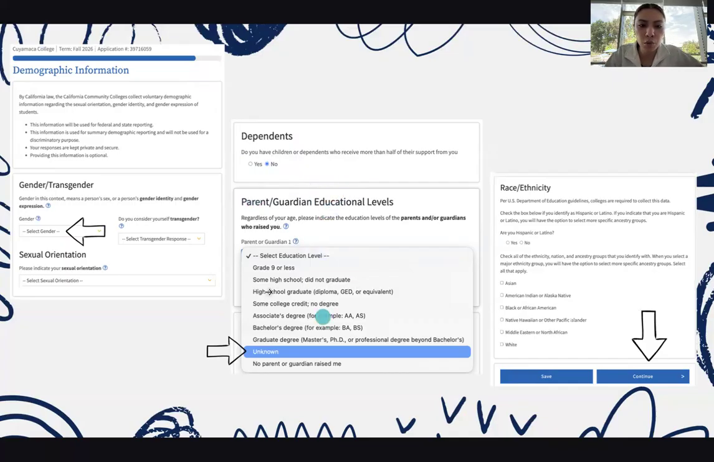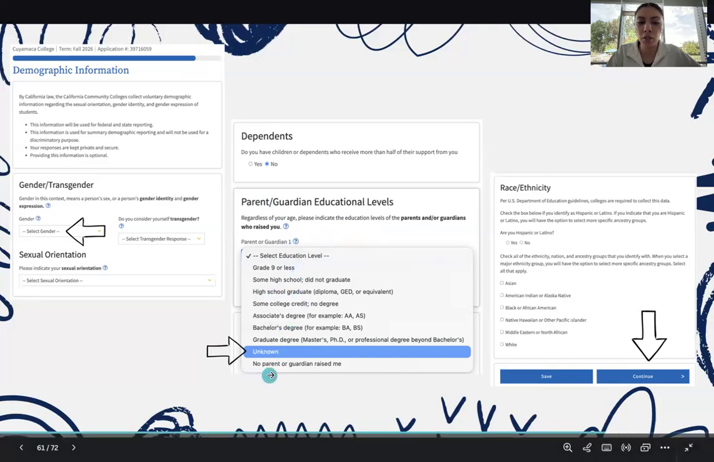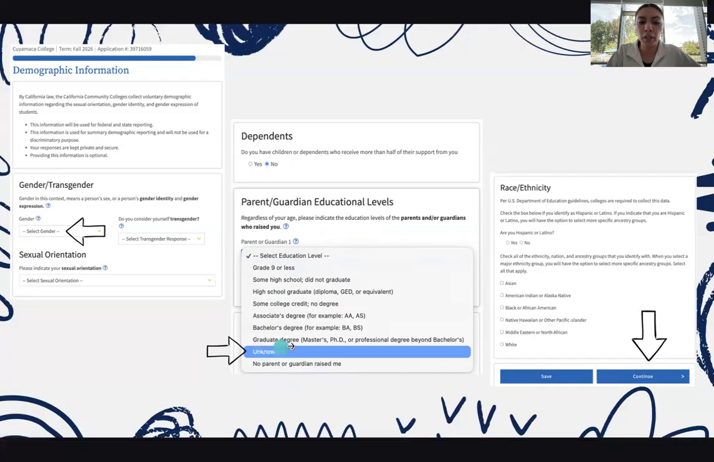And then this section right here is asking about your parents' education. There's parent or guardian number 1 and then parent or guardian number 2. You can click any of these, whichever one is correct in your situation, or you can put unknown. After you choose, it's going to ask you twice, about parent number 1 and guardian number 2. So if none of this applies to you, you can put no parent or guardian raised me, or you can put unknown. And then next is going to be race and ethnicity. To the best of your ability, yes or no, Hispanic or Latino, and then any of these would apply. And then you're going to click continue.